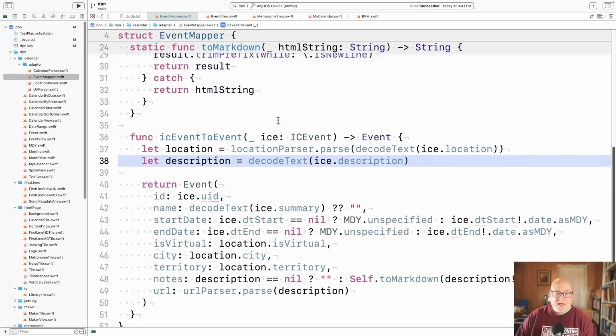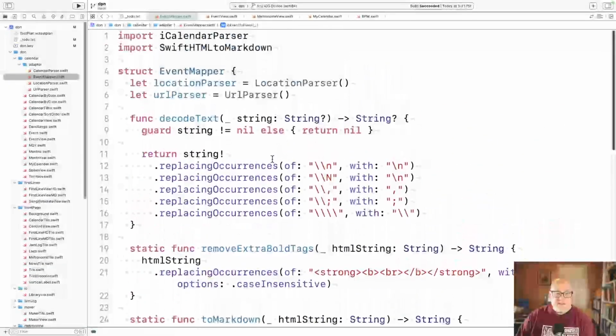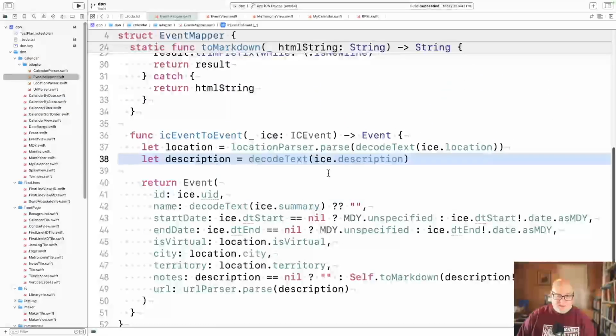We decode the text, which says the ICS file has its own escape codes, and so we reverse those or apply those. So backslash n, meaning newline, gets replaced with a new line. Commas, semicolons, and backslashes are escaped. So we peel those out or swap those out. And then when you want to create the actual event, the notes field is based on the description, and we're calling toMarkdown on that.